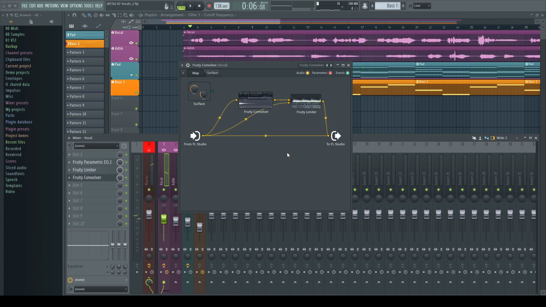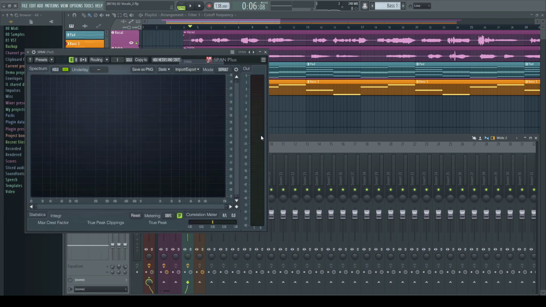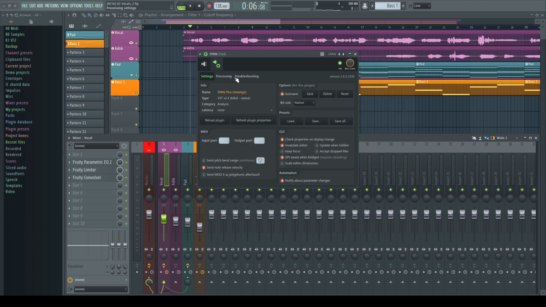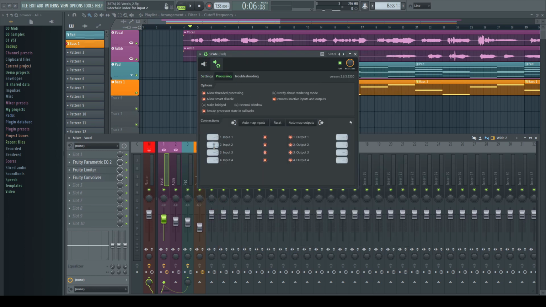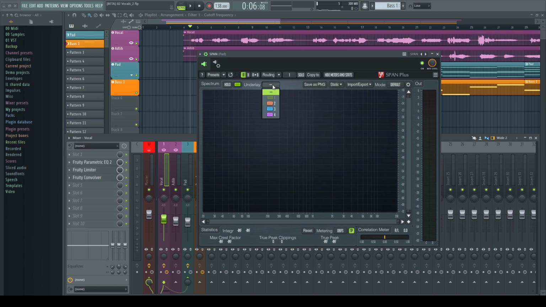But there is still a little problem left. I insert an instance of SPAN in the pad channel and send a sidechain signal from the vocals to it. The download link for SPAN is in the description, as it is a free plugin everybody should have. Now I prepare SPAN to show me the spectrums of the vocals and the one from the pad at the same time.